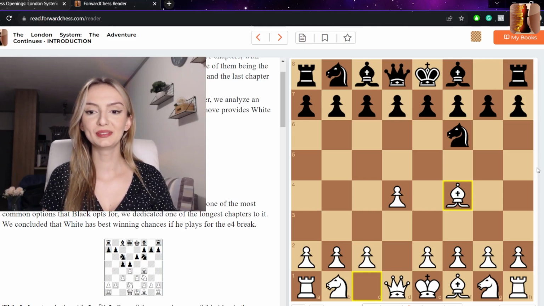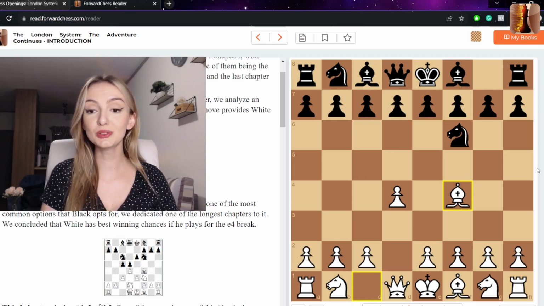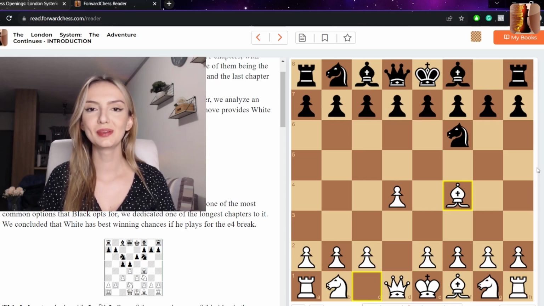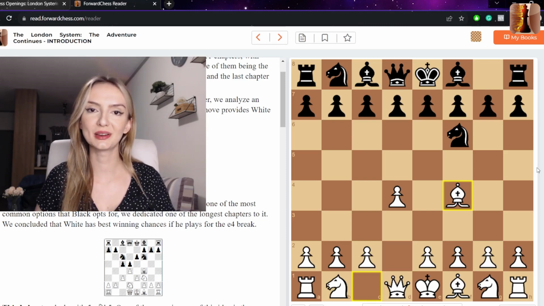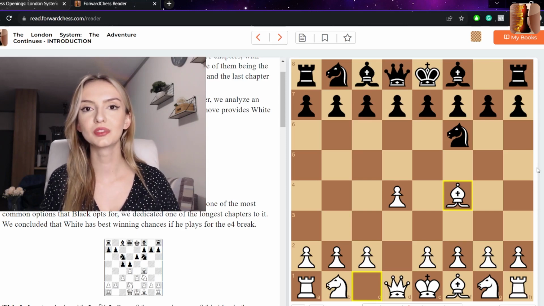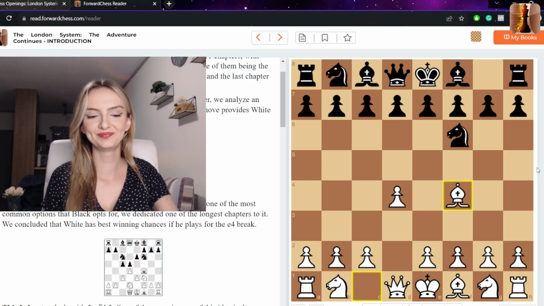You have probably heard of it before, either from players who play it and achieve amazing results, or from players who don't like playing against it because it can be quite annoying to play against such a solid setup. So today we're just going to look at an overview of some of the theory and talk about how you can learn the London system.